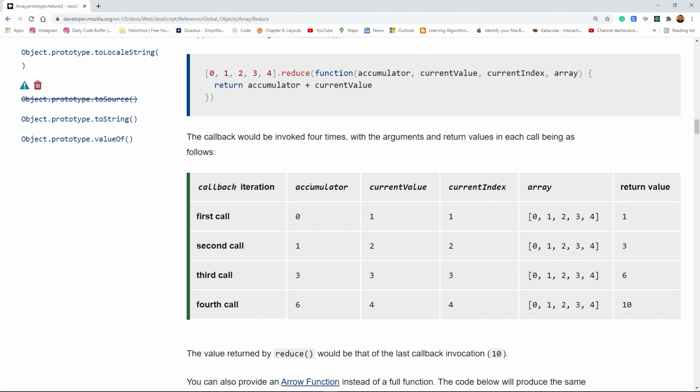For the first call, the first value is the accumulator value, the current value will be the next one, the current index is 1, and this is the array, and the return value is the result of the operation. The operation is accumulator plus current value, so that is 1. For the second call, in the next iteration, this return value becomes your accumulator value, the current value is the second index value, and the operation happens again, accumulator plus current value, that is 3, and 3 will again be the accumulator for the next call. This happens till the last element, and whatever the last value is will be your final result. That's how the reduce function works.